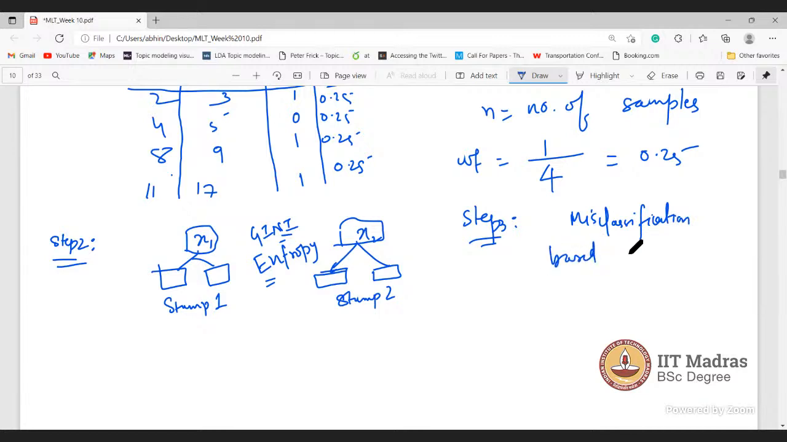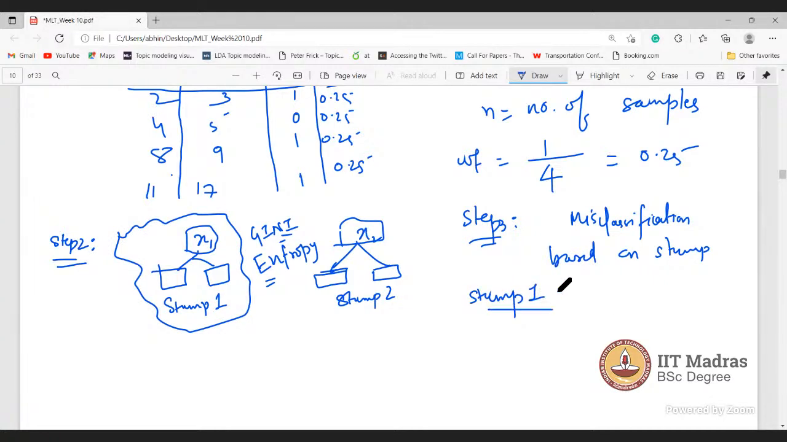Based on the stump, suppose this was the optimal stump, the best stump. So we will take stump 1. In stump 1, suppose there are 4 records, and out of 4, suppose 1 record is misclassified. So what is the error of this stump? 1 out of 4, which is equal to 0.25.